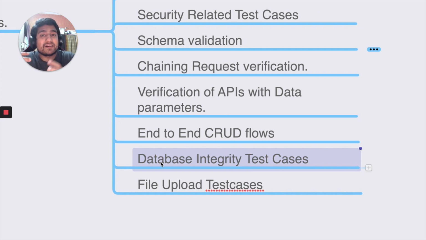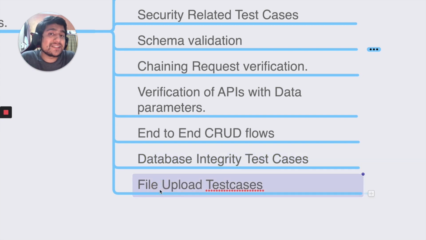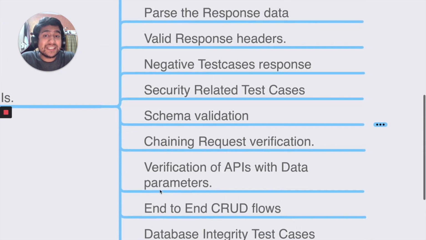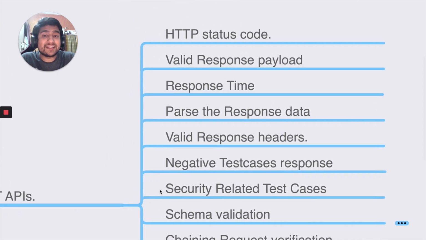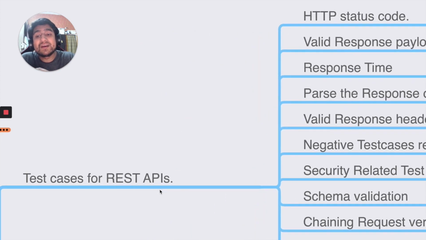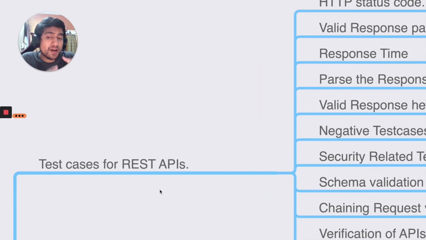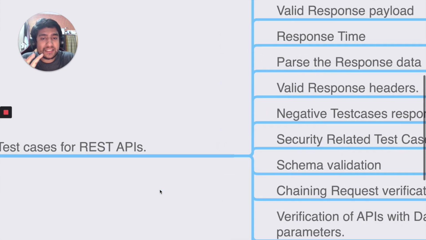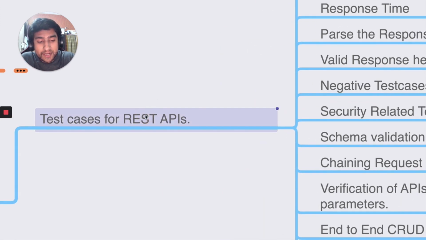We can also check database integrity test cases. For example, if we are updating a resource end to end, we can make a database query and verify that this API actually updated the database. Then file upload test cases, for example if you want to upload a file through APIs. This is not a complete list, but most test cases revolve around these points.